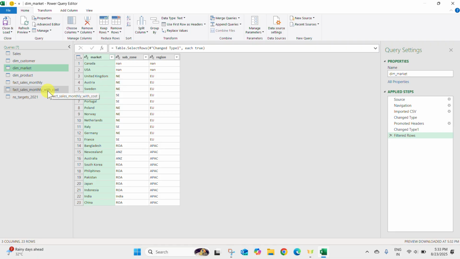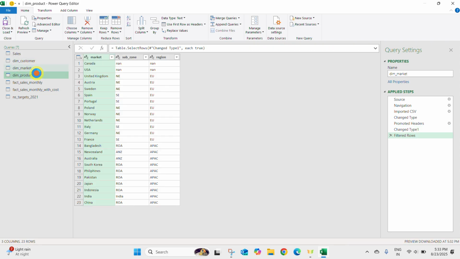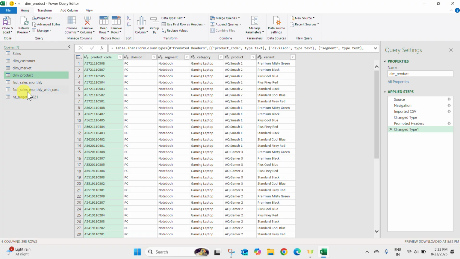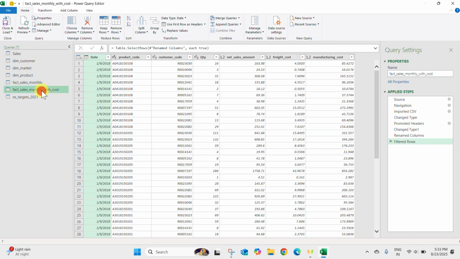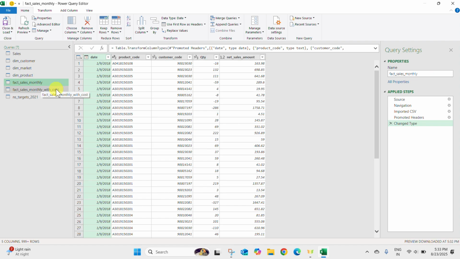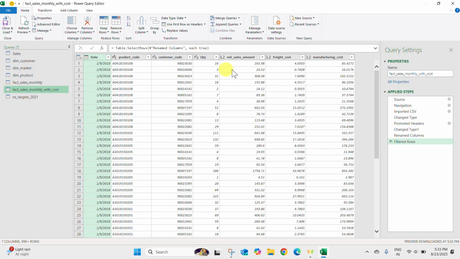We are creating a separate table called dim underscore date. In such case, we don't go for the customer table because there is no date here. Also in the market table, there is no date. And even in the product table, we cannot see any date, but only the facts underscore sales monthly and monthly with cost tables. Both are the same tables, but the only difference is that the monthly table has the net sales amount, while the one with cost has freight cost and manufacturing cost.